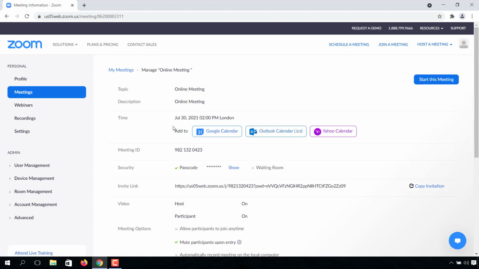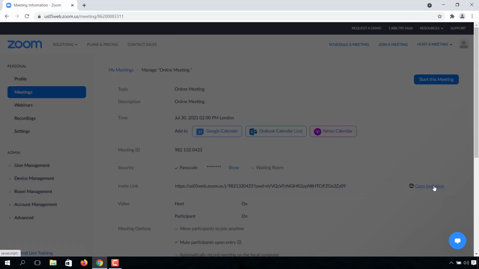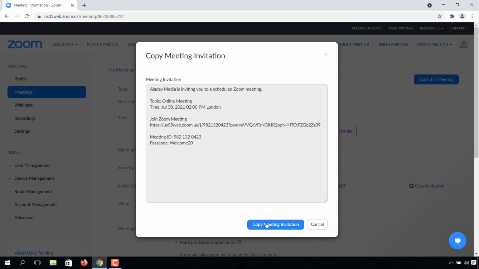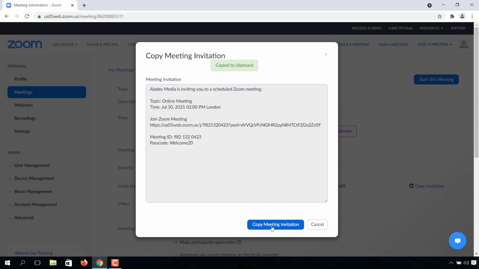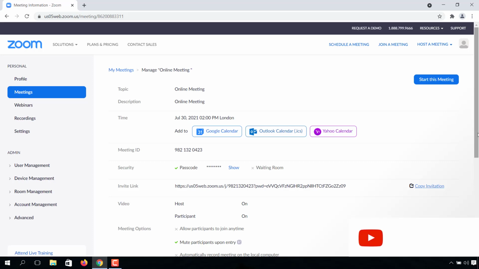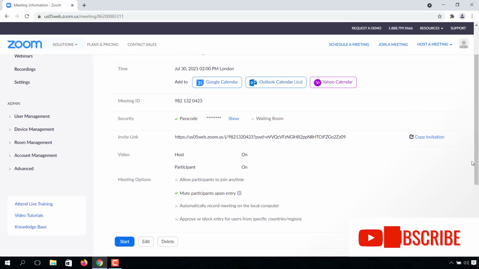As you can see, this is the time, and here I have the invitation. What you need to do is to copy the invitation. You click on copy invitation, and then you can send this invitation to the participants via your email address. Just click on copy, and then you close this. Then you can send this invitation to any of the people you are inviting to this meeting. So this is how you can schedule a meeting on Zoom.